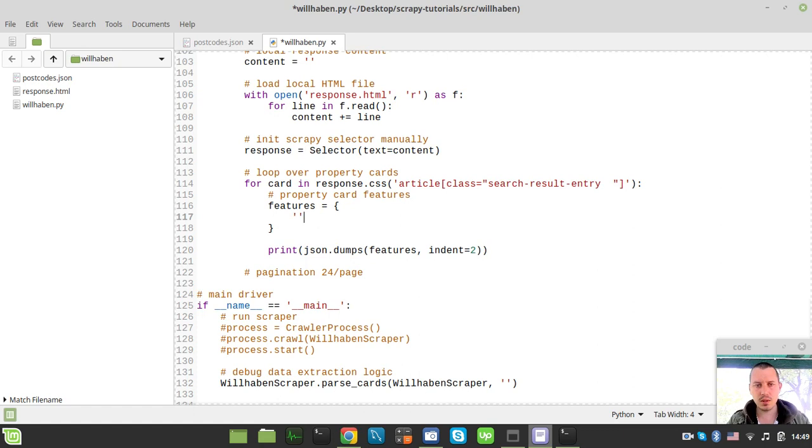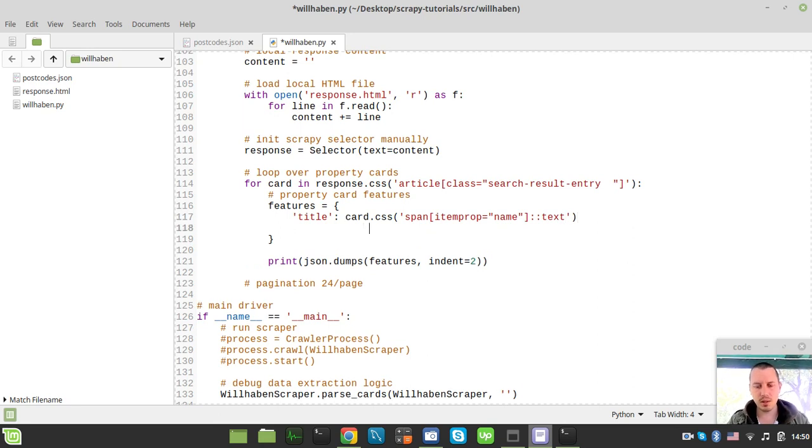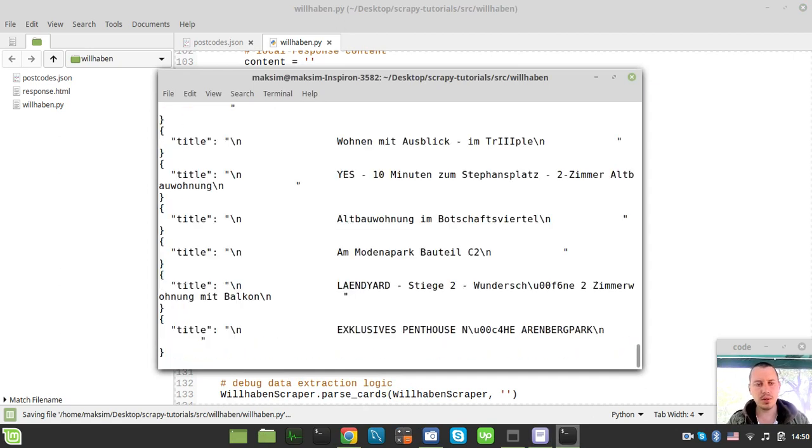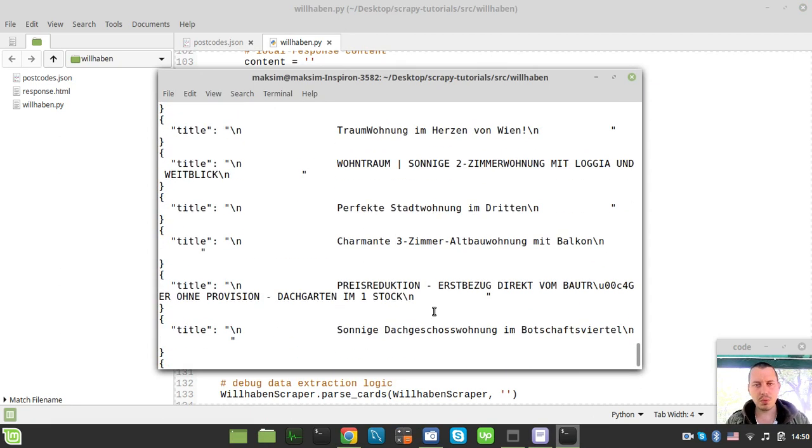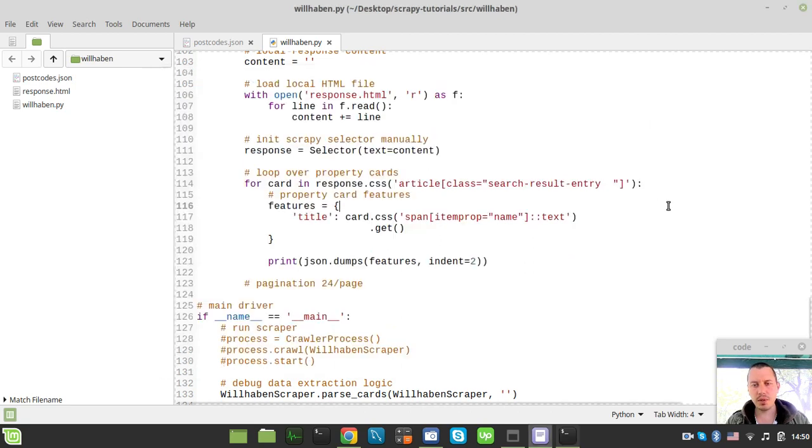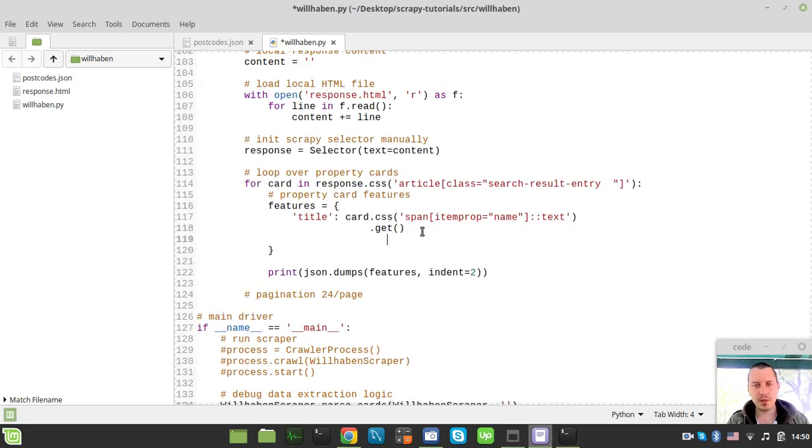So I say like title, and now we're not looking within the response but within the card recursively. So card.css, we're looking for the span with the itemprop equal to name, and we want to extract the text out of there and get the only element. So let's have a look if it did succeed actually. Okay, seems like we got our responses, but we need to modify this content slightly.